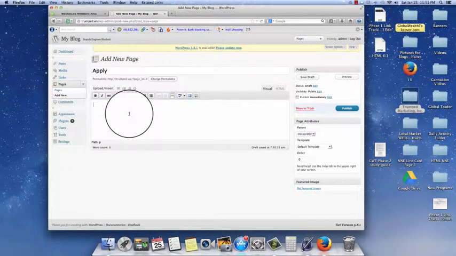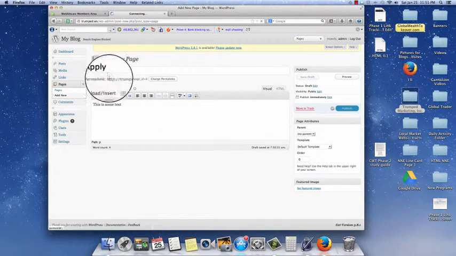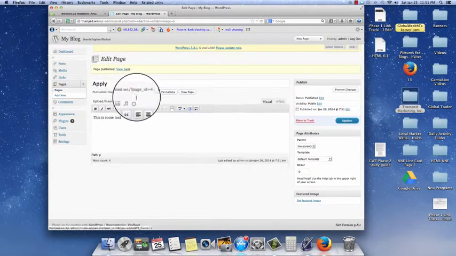So I'm going to go ahead and type some dummy text. We're going to change this later on. This is some text. And we'll just go ahead and click the publish button on that. So we have our apply page already created. And then I want to show you how that's going to change when we set our permalinks up.